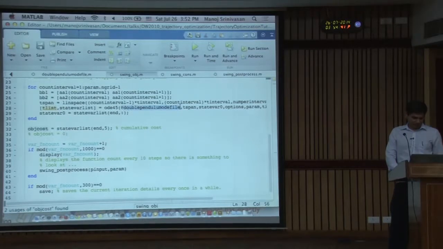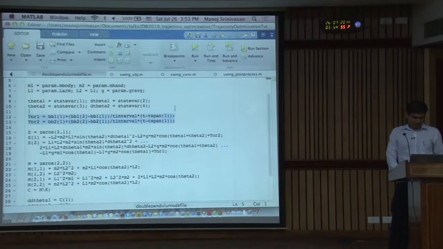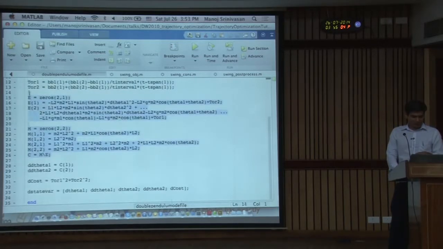That's the ODE file, which is this file, where you unwrap all the parameters, and here you essentially get the torques at a given point in time within that little piecewise linear piece, and these are just the equations of motion for a double pendulum.